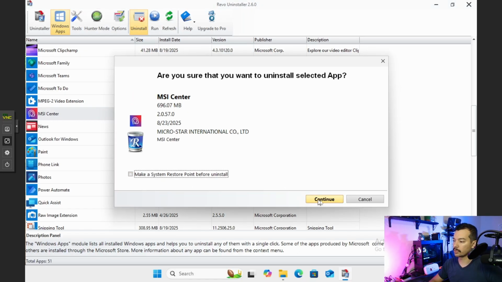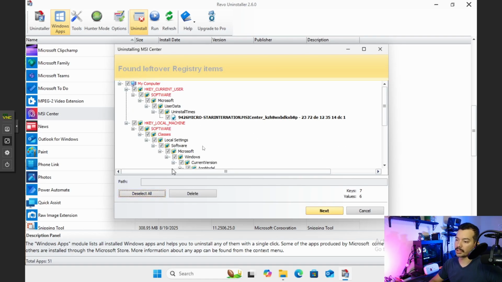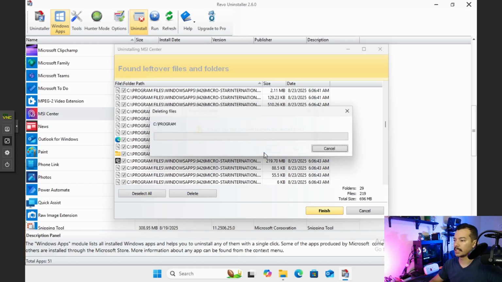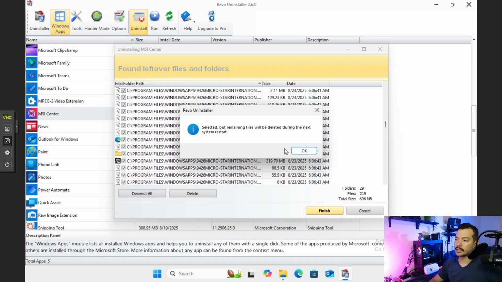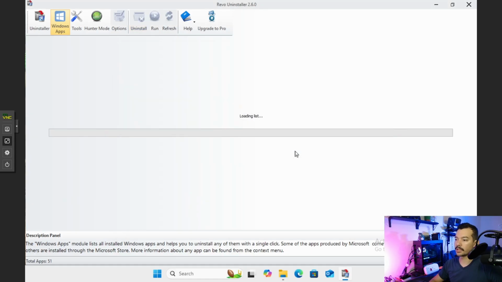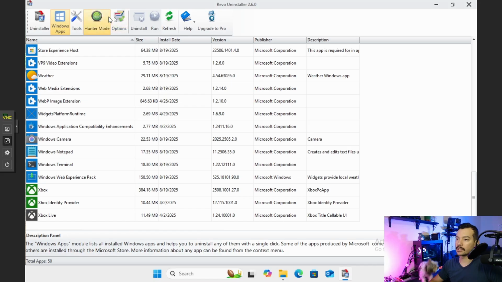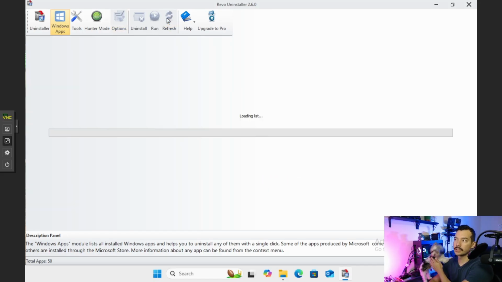I don't want a restore point. Scan. We want to select all. Look at all these files. We're going to delete. Yes. Found leftovers, MSI Center. So you can see there, MSI. So we want to delete. Yes. It will be deleted. Okay, so system restart. Some of the files are going to be deleted. We press OK. And let's do a refresh.